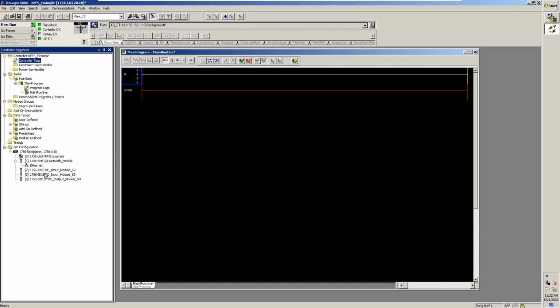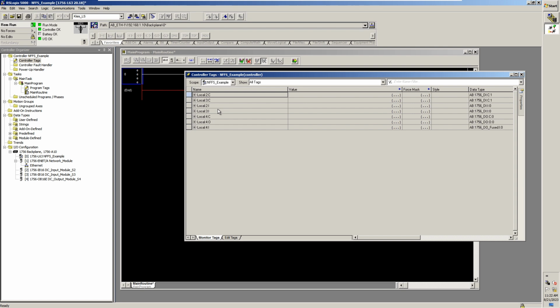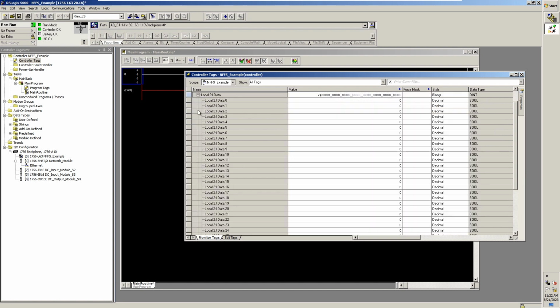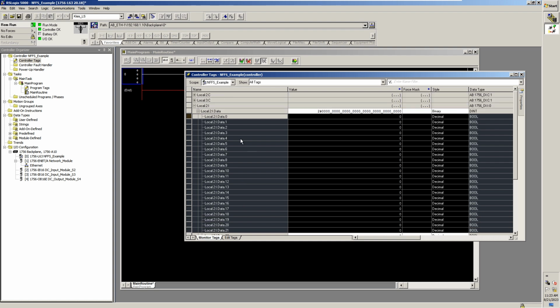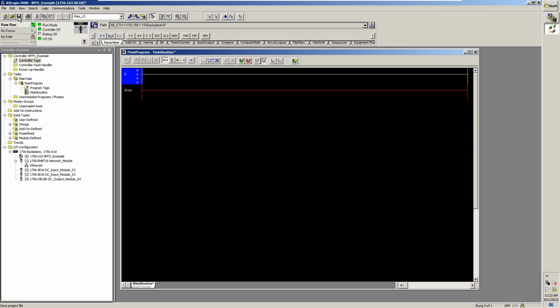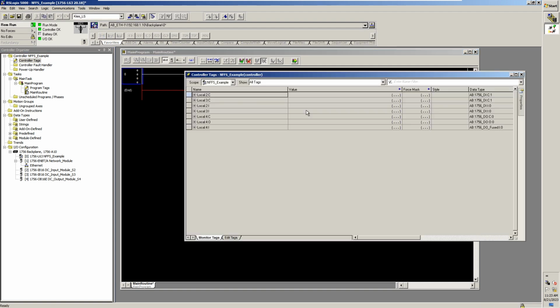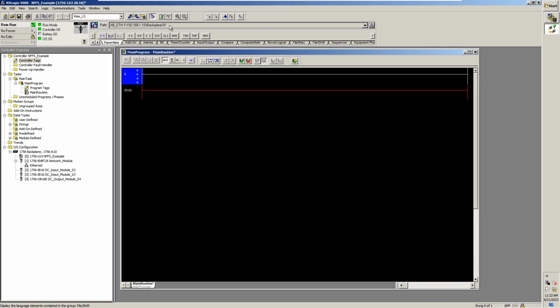We can check the statuses of our I/O modules by going to controller tags, going to the input module, checking data. We have nothing active. We are now online and ready to start writing code for our new processor. Don't forget to save. In our next presentation, we will be going over adding controller memory, memory types, and basic logic instructions.